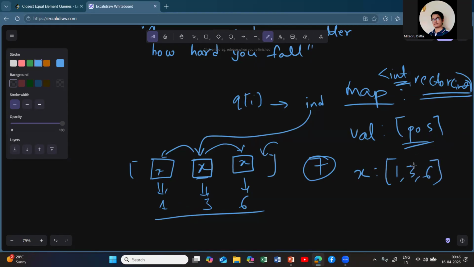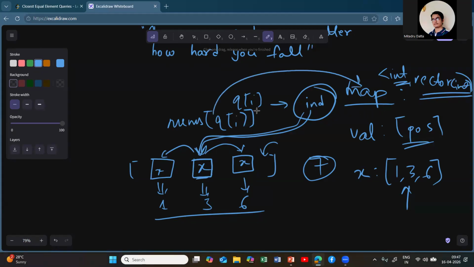And now if you are asked, hey, tell me in the query, go to this position, you see that x occurs. So you can easily get what the value of x is. Using the query, you'll just do nums of queries of i, or nums of index. That will give you the particular value you want to search, and you can go and see in the map: where is this value present in the map?